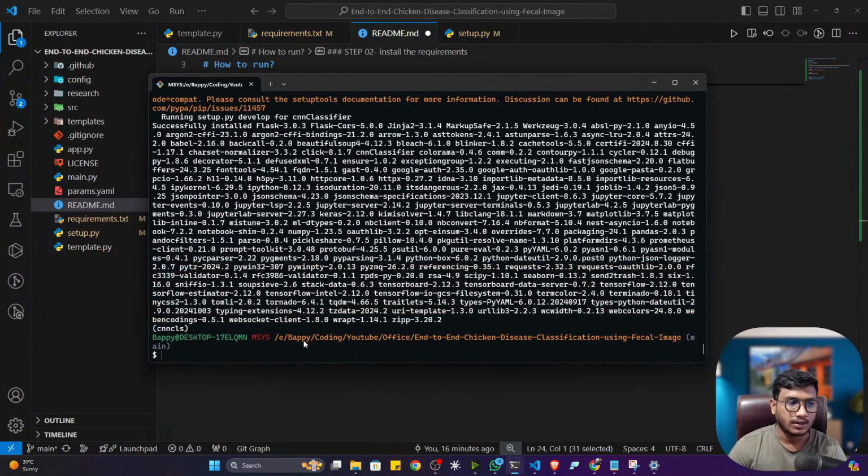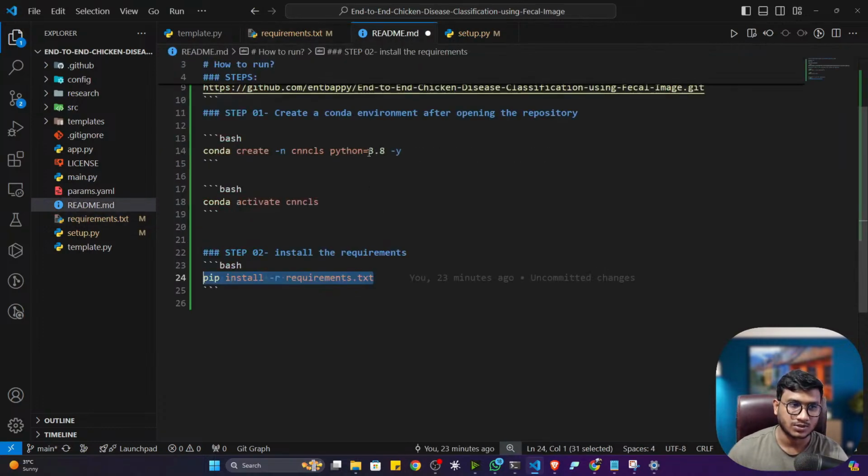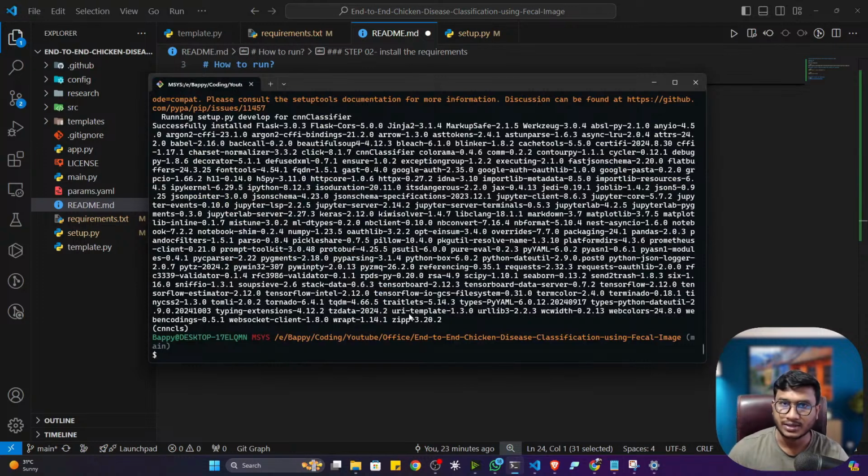Now we'll be creating very important components like logging, exception, and utility. An exception I'm not going to create separately, because we'll be using box exception. I think you remember we are using something called the Python box package. With the help of that, we can write the exception. So let's create the logging. Then I will also show you the utility and everything.